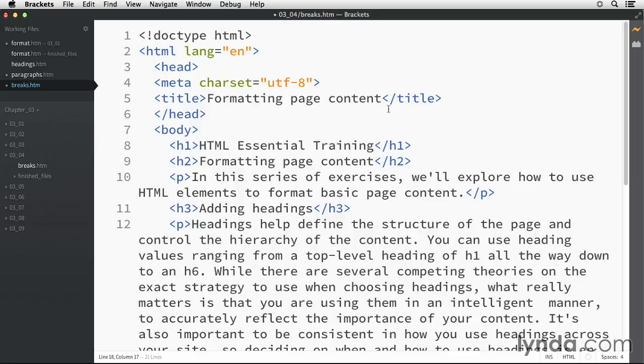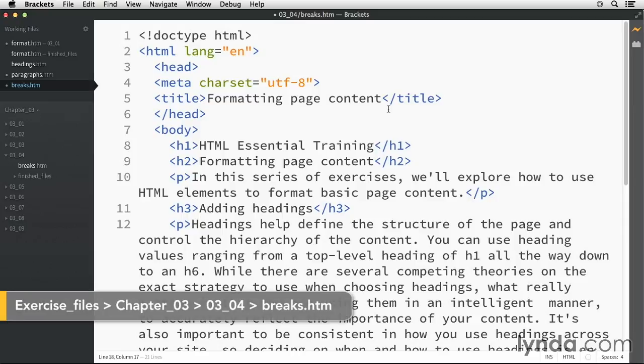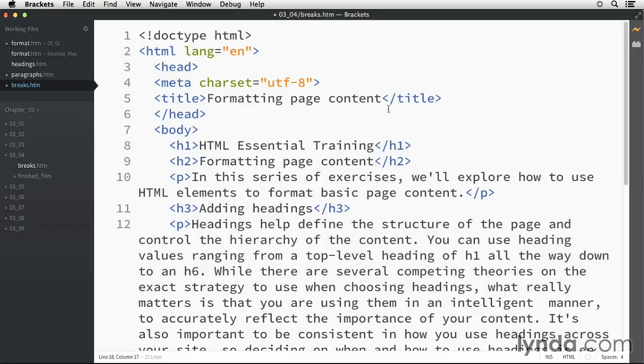There will be times when you need to force a hard return in your copy, but you don't necessarily want to start a brand new paragraph or any other new element. In those instances, you're going to want to use a line break. Now, they're very easy to use, and we're going to demonstrate this using the breaks.htm file, which you can find in 03_04 in your exercise files directory.